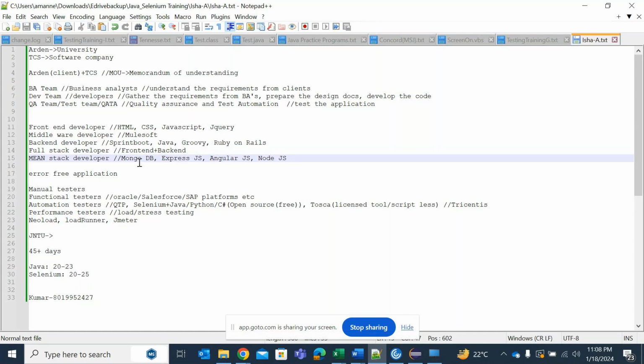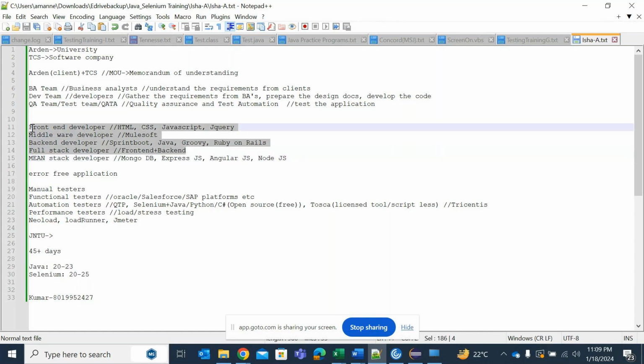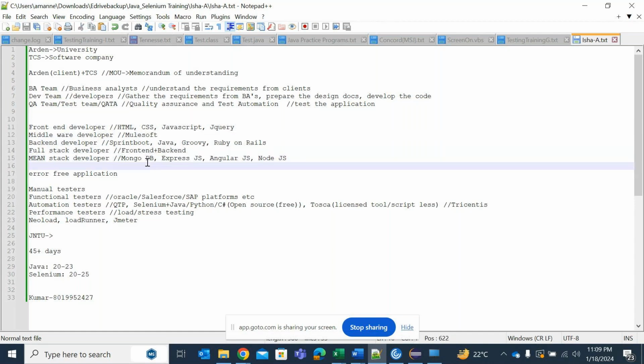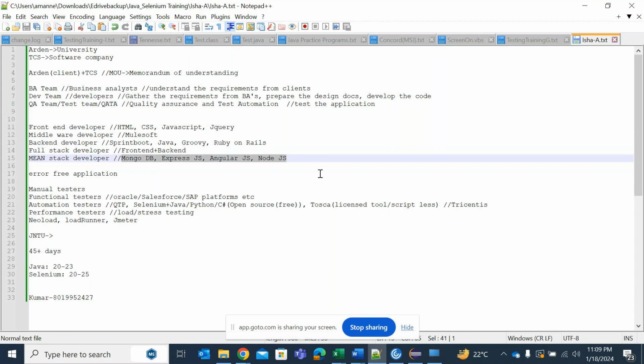That means if you learn all of these technologies, you can develop the complete application: front end, middleware, backend, and the database also. So a MEAN stack developer is also kind of a full stack developer, but it got its name especially because of its technologies. These are the technologies that a MEAN stack developer will have.